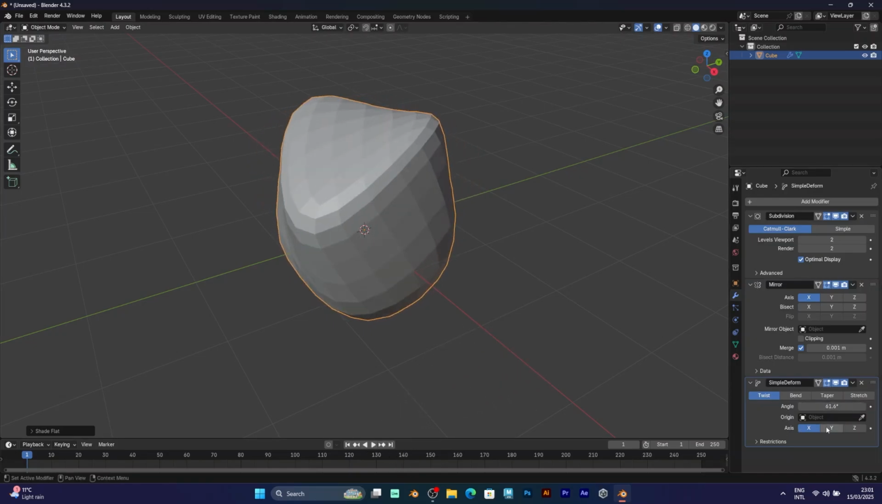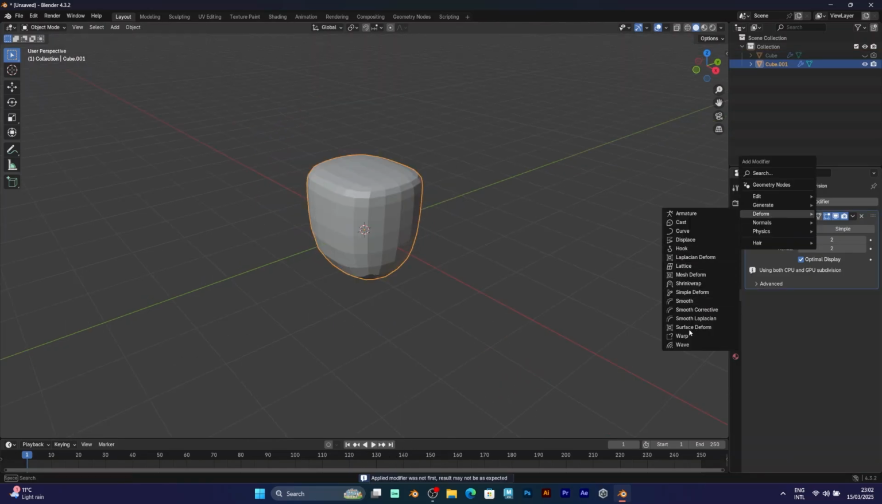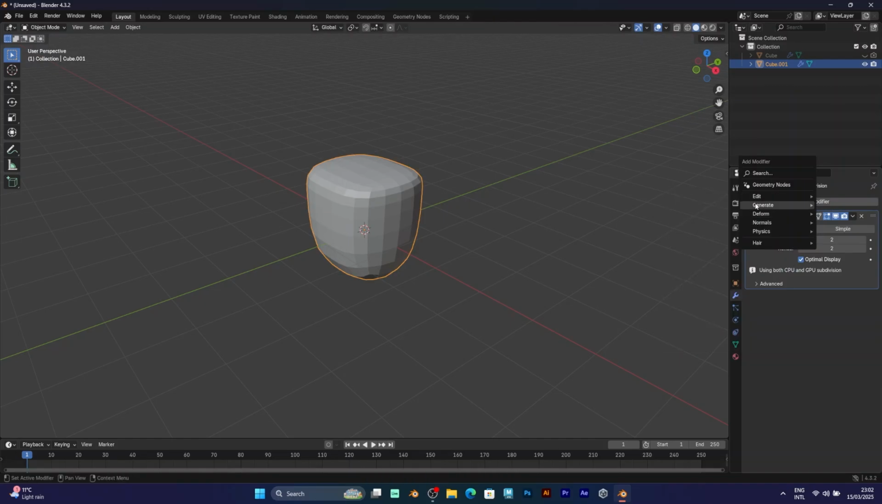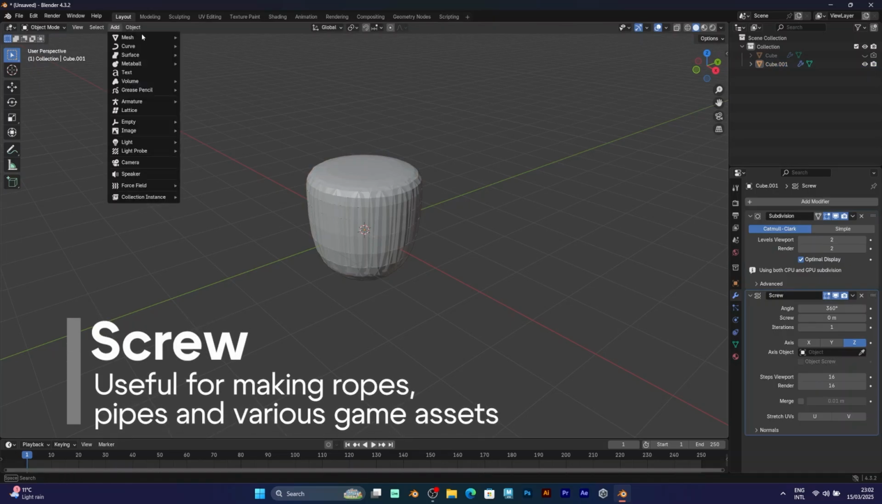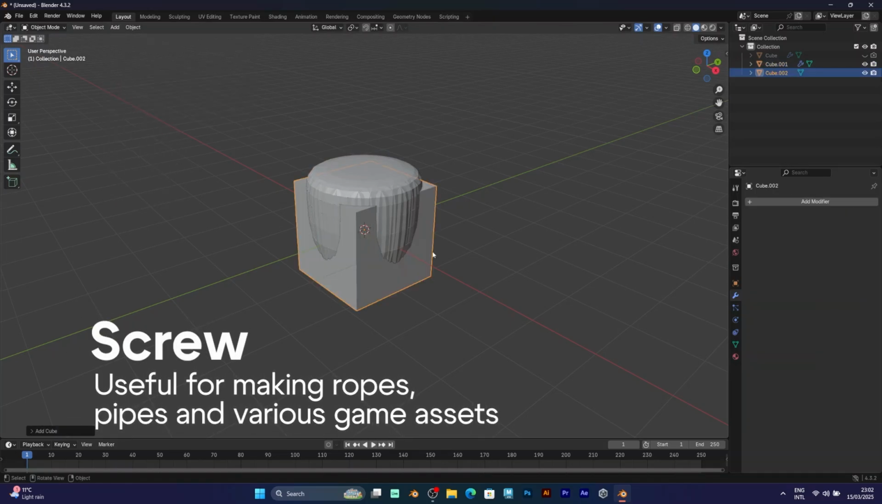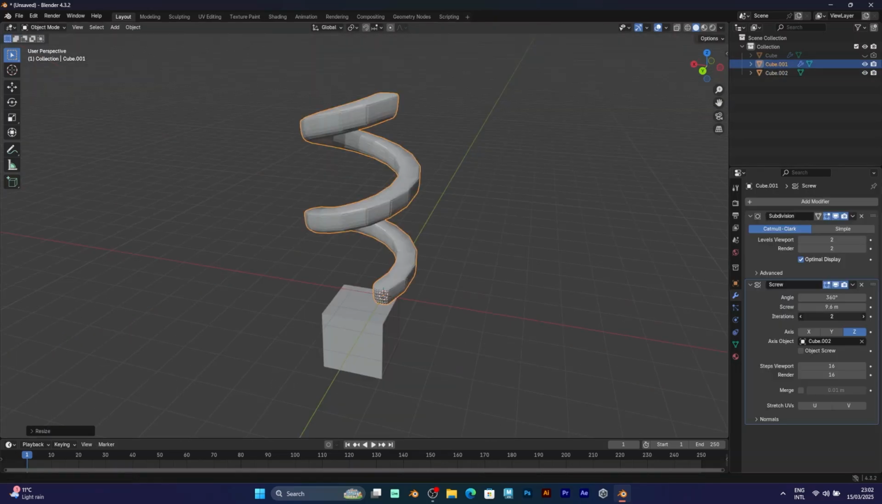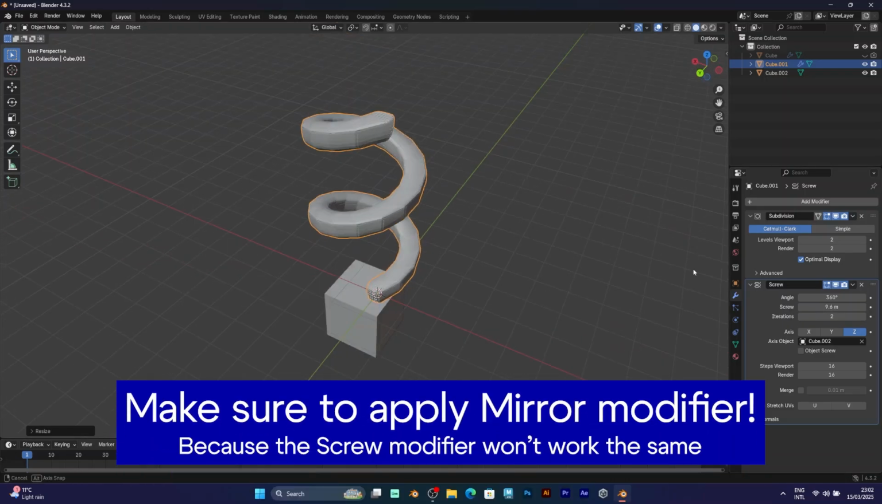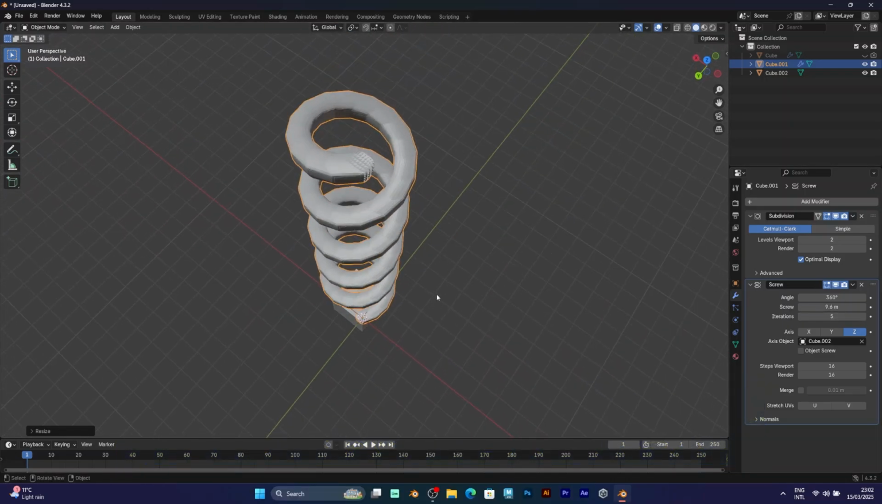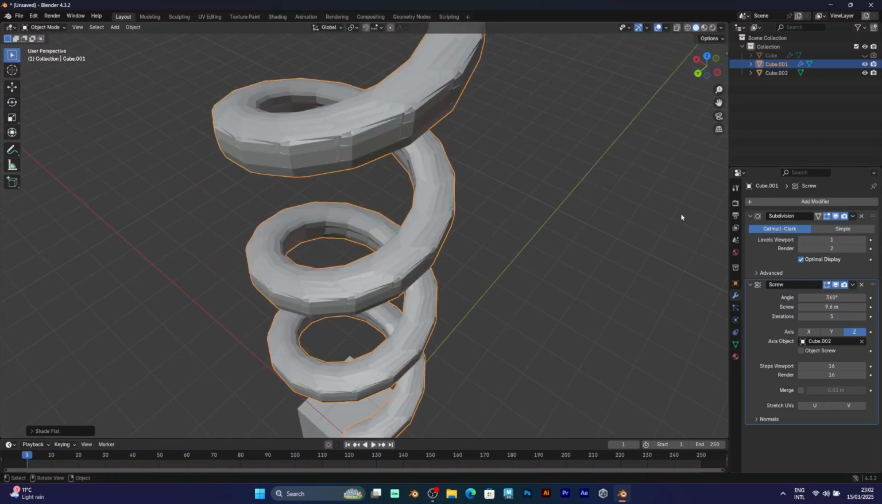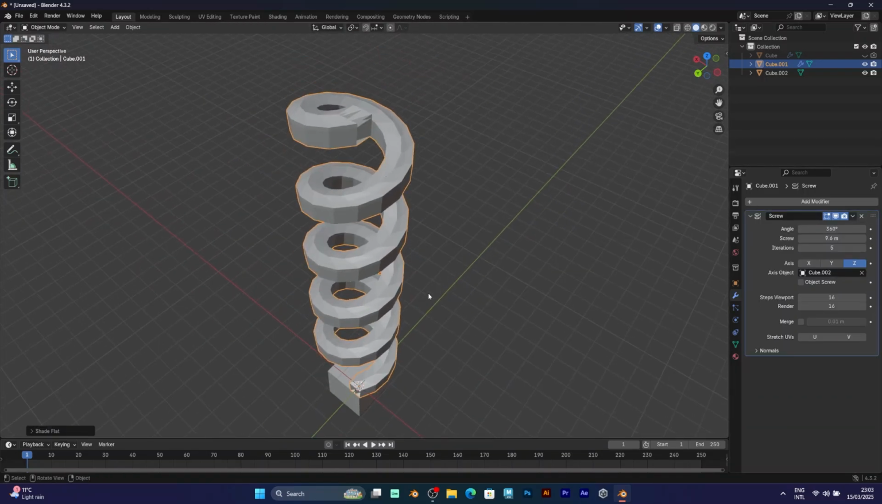If you want to make a swirling object, this modifier can make it much faster than just making a screw manually. This modifier is called Screw. You can adjust angle, screw and iterations as you like, depending on what you actually want to make from a 3D model. It can be useful for making ropes or pipes for a game project. Many games use this modifier, so experiment with some asset design.